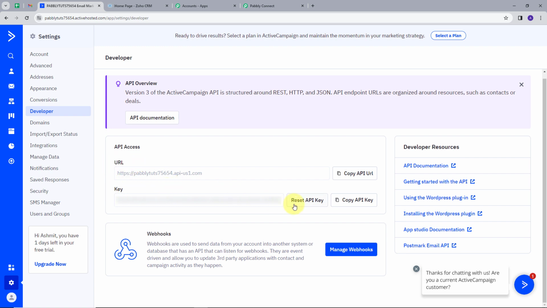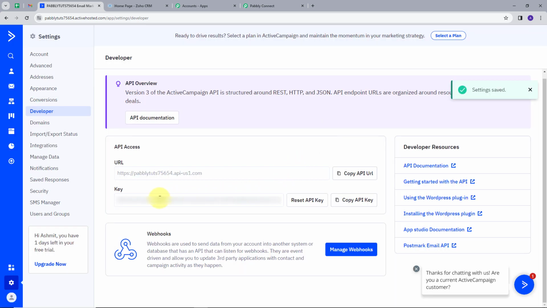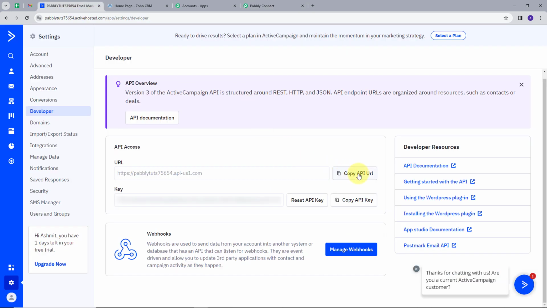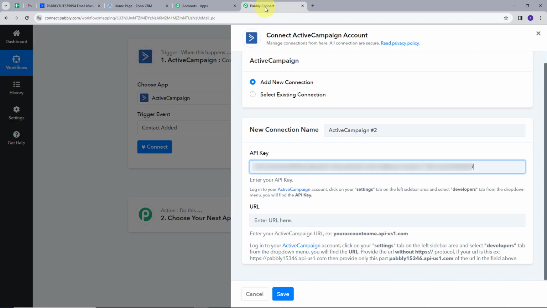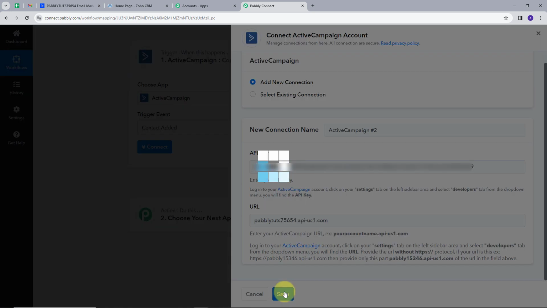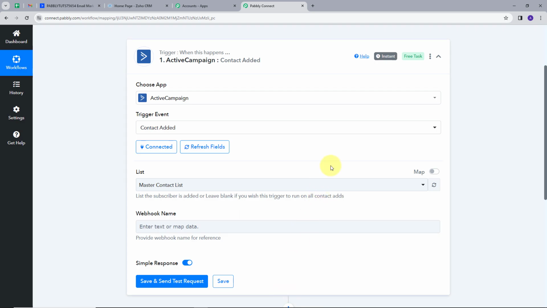I will first reset this API key. And I will copy this API key. I will go back to Pabbly Connect, and I will paste that key here. Now I will go back to ActiveCampaign and copy this URL, and I will paste it here. So we want the ActiveCampaign URL in this format. So I will clear this, and I will click on Save. So my account is connected successfully.